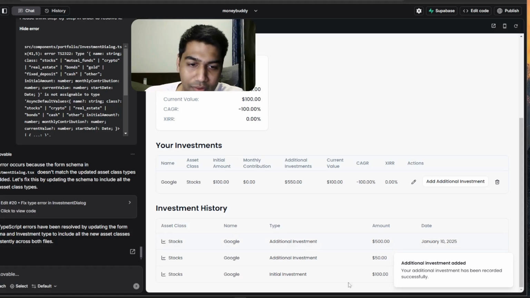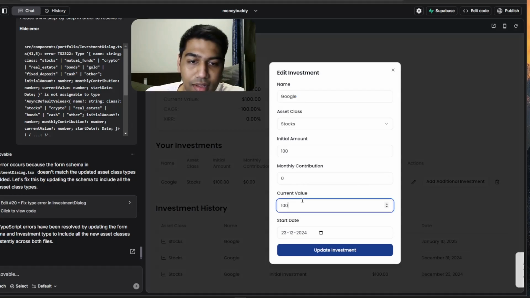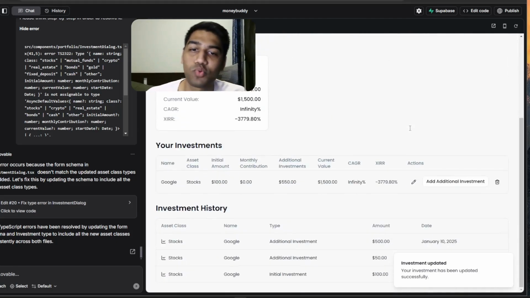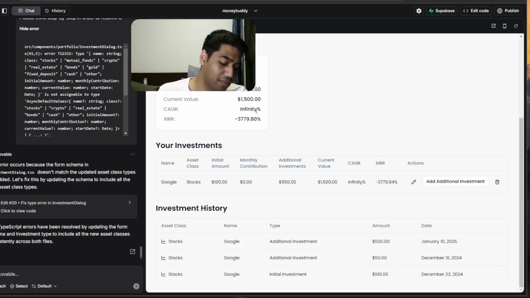And then it shows the total invested value in Google stocks. Then you can come here, edit, and edit the current value. So the current value, let's say $1,500. When you update the investment, it will show you 130% return. And that's super good, right? You have the XIRR and CAGR, which will get calculated because it needs more than a year of data.